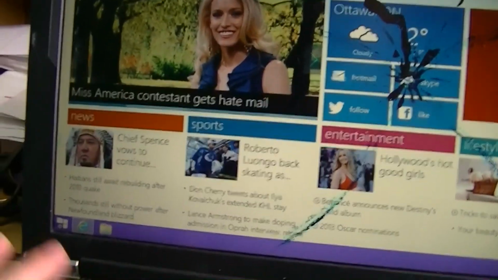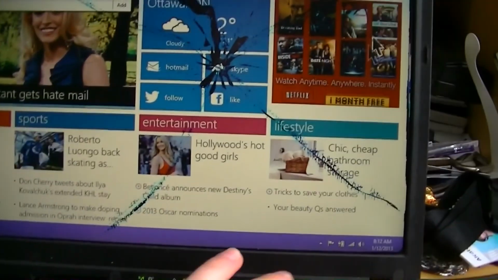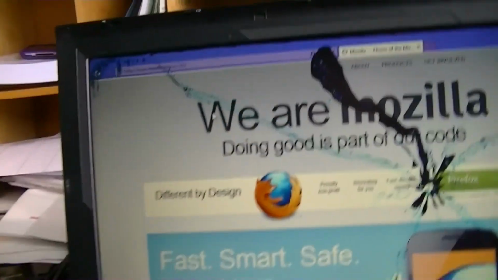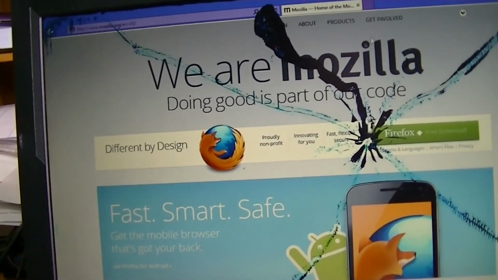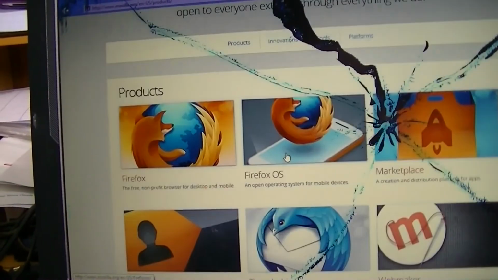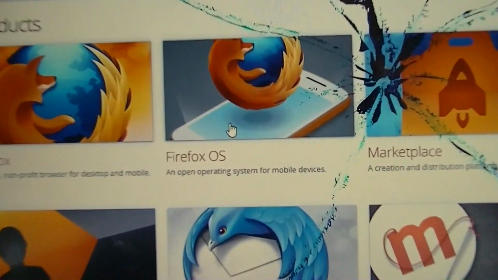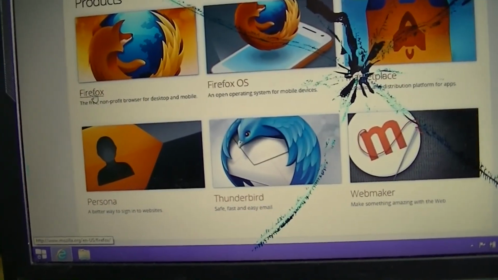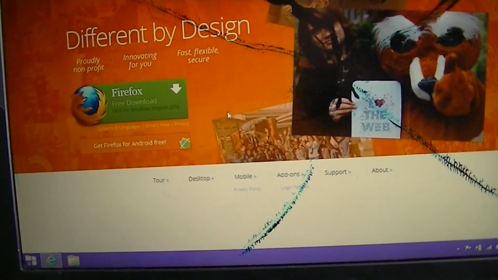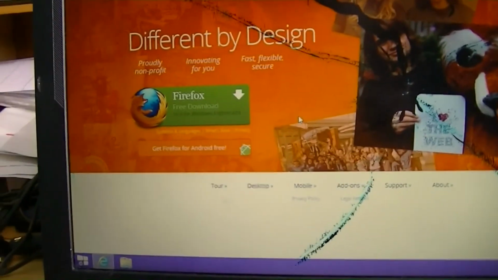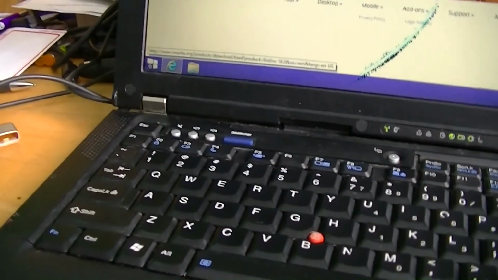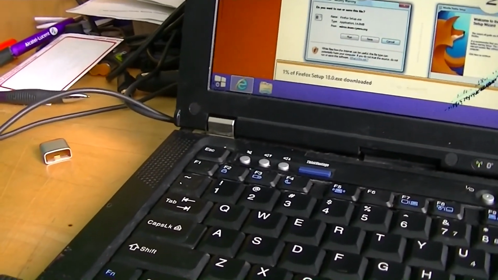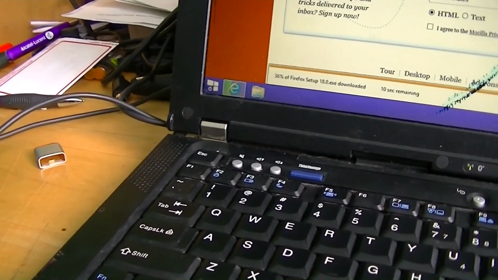What I want right now is Firefox. I'm going to go to Mozilla.com. Mozilla.org, not .com. Oops. Yeah, that's my fault. Products. What the hell? Yeah, I've never heard of that. Firefox 18.0 for English for Windows. Yeah. Let's run this. I don't think this is the Windows 8 app.